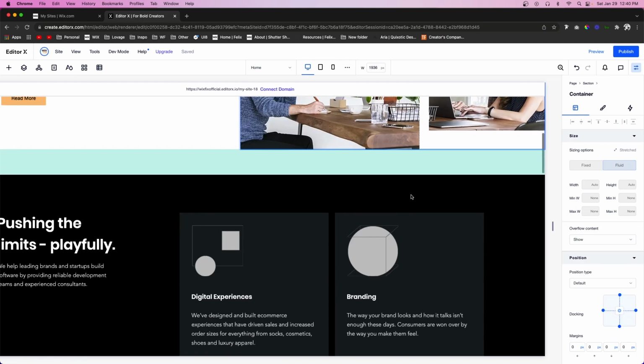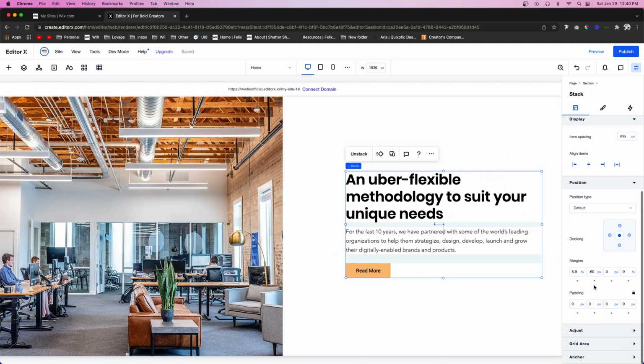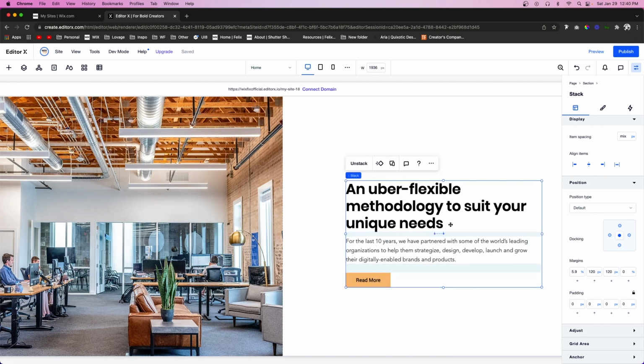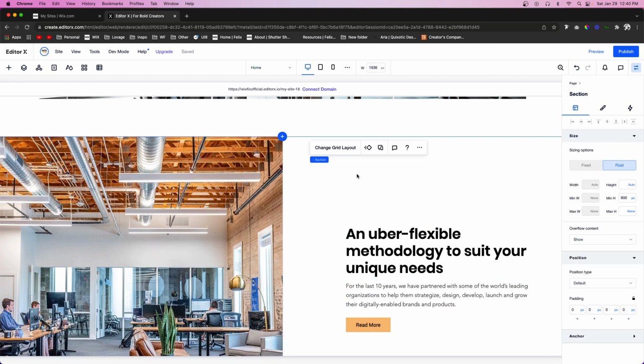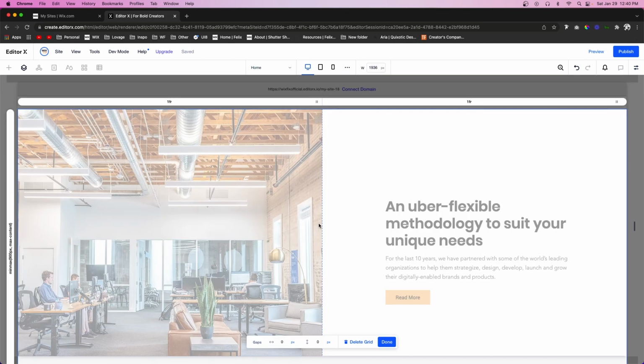There we go. And then for this section, let's add 120 pixels of margin to the top and bottom of this stack. Then what we're going to do is grab the section and remove the minimum height. And we're also going to go into the grid and remove the minimum height from here as well.